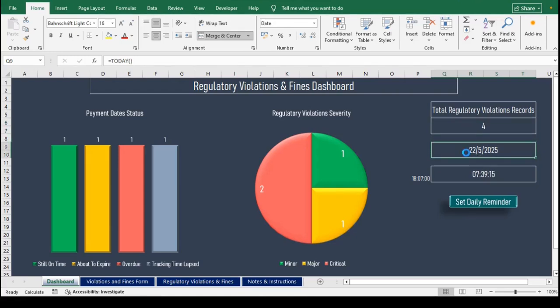Above this, I have inserted a cell that displays the current date using the TODAY function, which updates each time the worksheet is recalculated. Directly below the date cell, I have added another cell that shows the current time, formatted to display hours, minutes, and seconds, utilizing the NOW function.